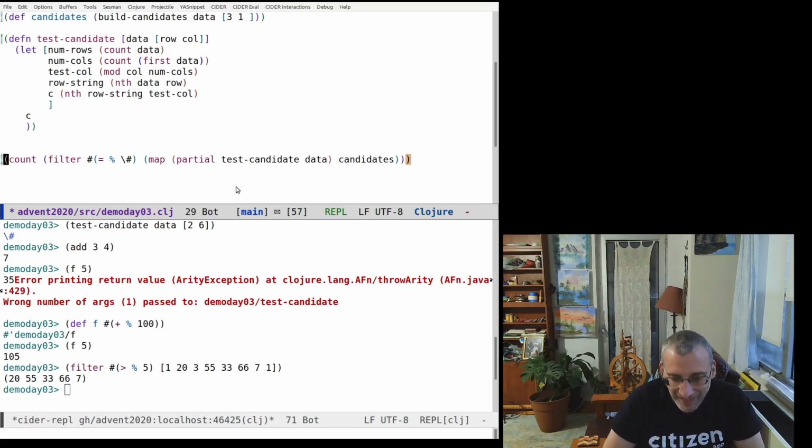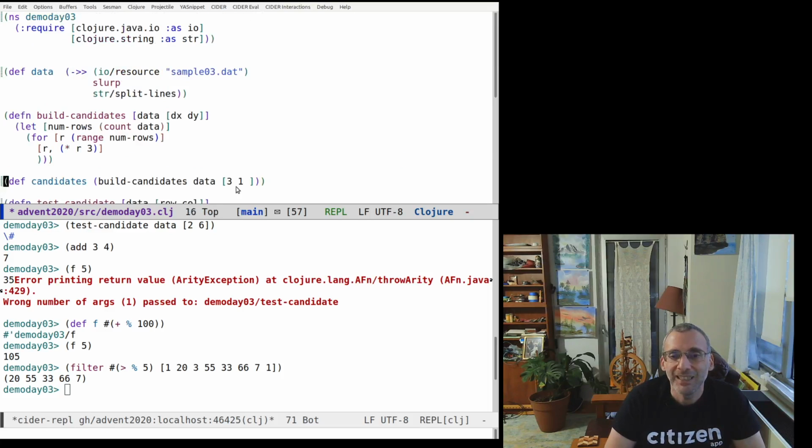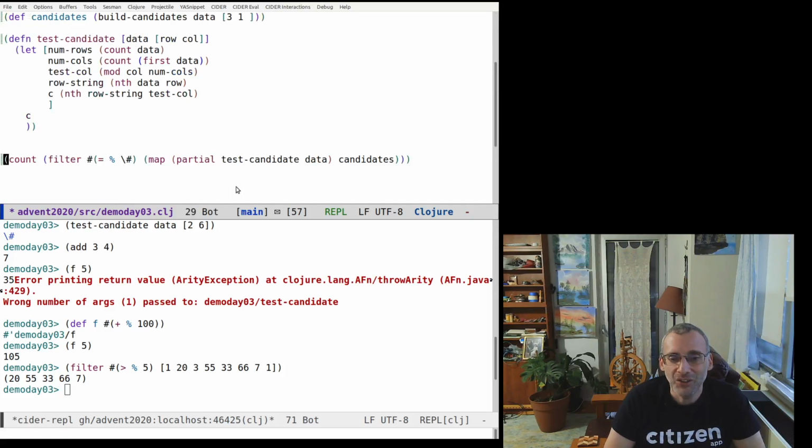Now, what's cool, let me try this. I don't know if this will work or not. I just installed this CLJ refactor, and this starts to look a little ugly. So at some point, you want to convert this form here into this threading macro type form. And so let's see if this works.